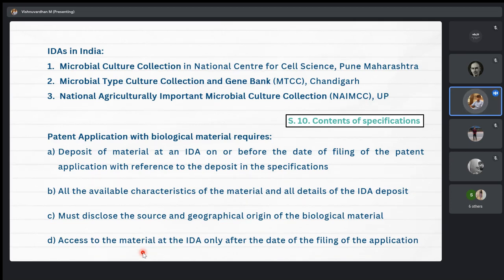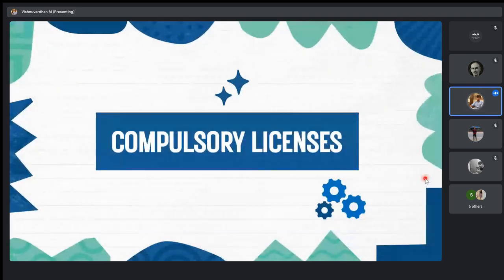So you can't lie about it. What is the basis of patents? You get the monopoly in exchange for disclosing your entire invention. Disclosing means you have to disclose everything about your invention, even the geographical source and the way you prepared your biological material. So access to the material at the IDA is only after the date of filing of the application, because even if you deposit it before, till the date of filing, it's not available to the public. That's about it. This was there in the section. Since I didn't cover it last time, I thought I'd put it here for you to go through. This brings us to the end of biological materials and the Budapest Treaty.